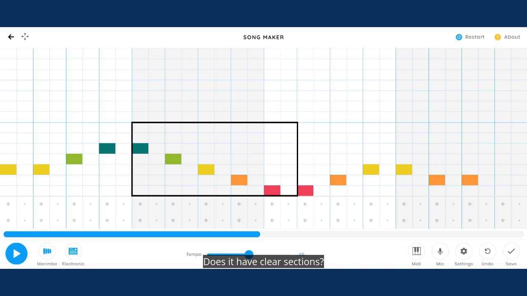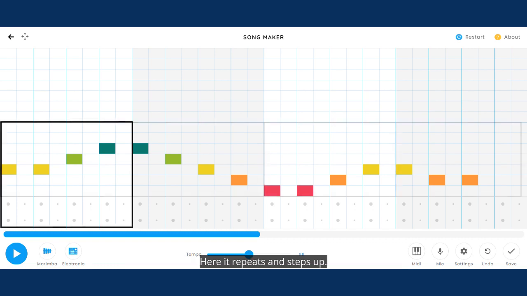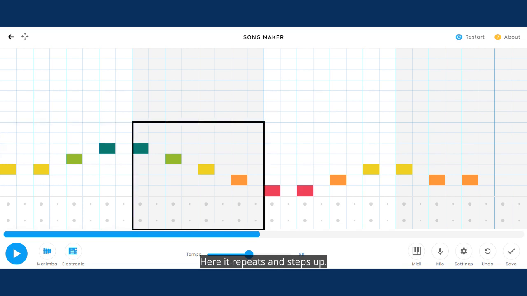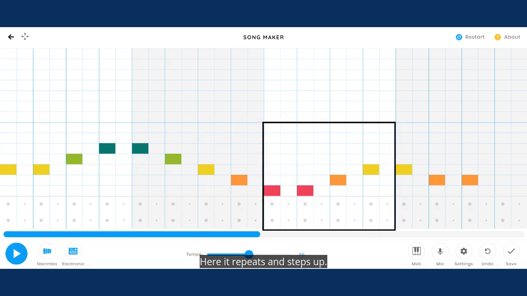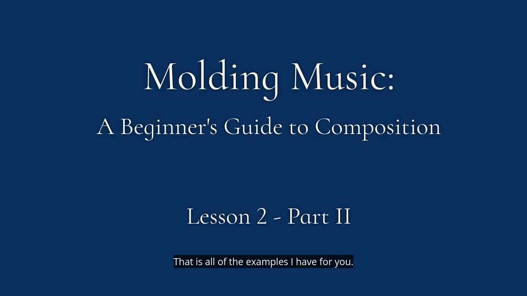Does it have clear sections? Most certainly. Each of these sections have a clear and concise melodic shape. Here it repeats and steps up. Here it steps down. Here it repeats and steps up. Here it steps down and repeats. All right, that is all of the examples I have for you.